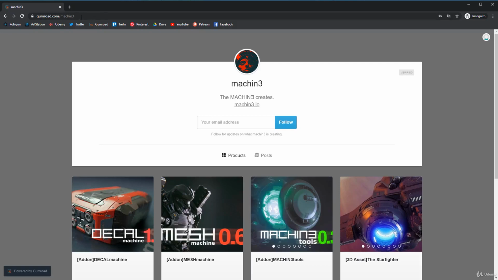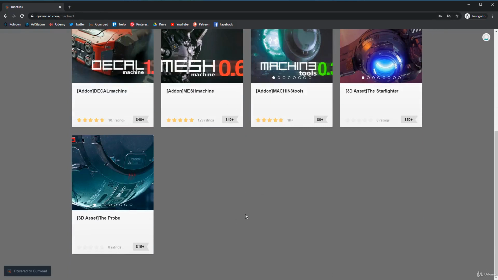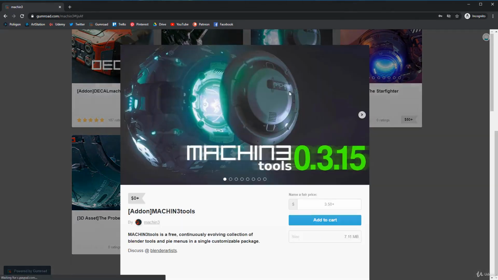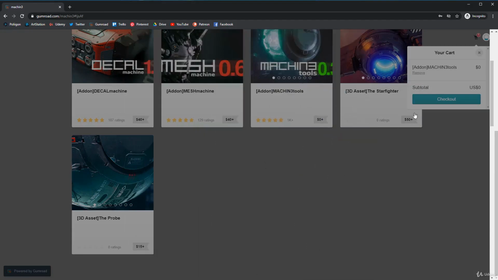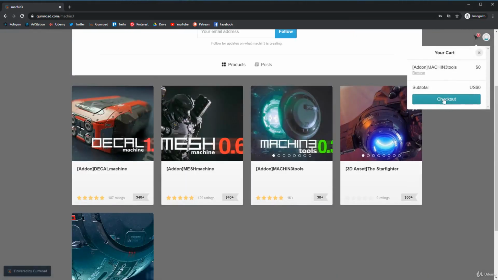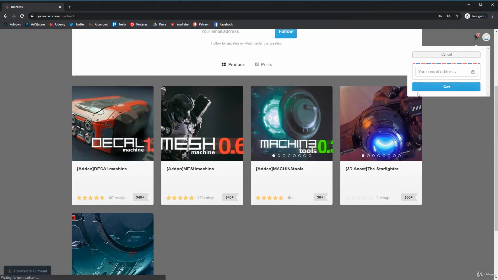gumroad.com/machine, machine with a 3 instead of the letter E. There's a few different ones here, but we're going to be going with machine tools. As you can see, it's completely free. We're just going to go ahead and click on that, and you basically just go in here, 0, and then you can go ahead and click on checkout. So you don't need an account or anything.